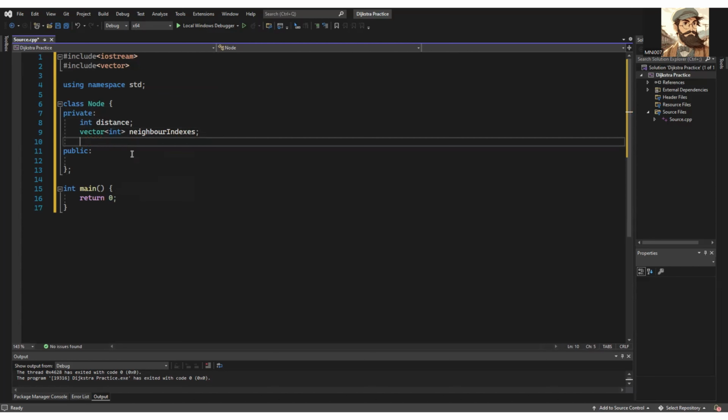Why are we storing indexes instead of the neighbors? Because we would see later that the graph would have a collection of nodes. Each node would be stored in an array, suppose, and that array would have an index. So we don't need to store the complete node. We would already have that in the graph. We would just need the index to actually locate that node, which is the neighbor of this node. So that's why we are using this data type, a vector of integers.